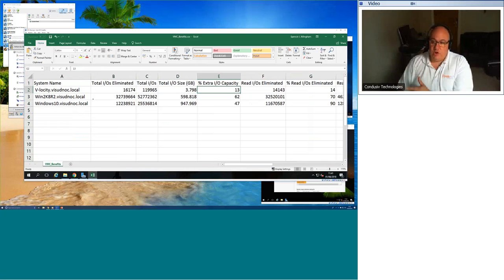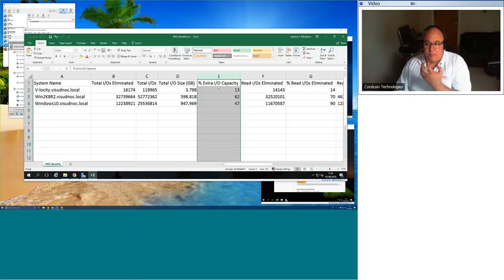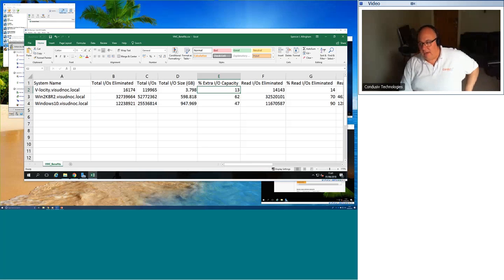This is a new field, the percentage of extra I/O capacity. This is the percentage of extra IOPS capacity that's being handed back to the environment based on the workload from each machine. So you want that to be as high as you can possibly get it. That's quite a valuable thing to have.